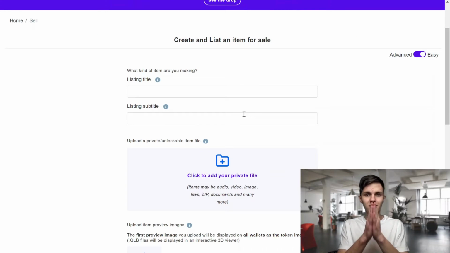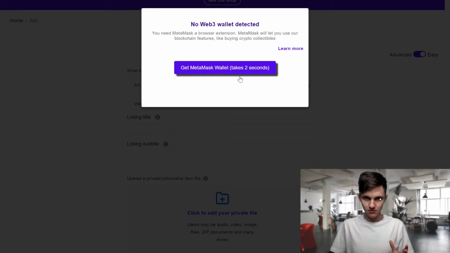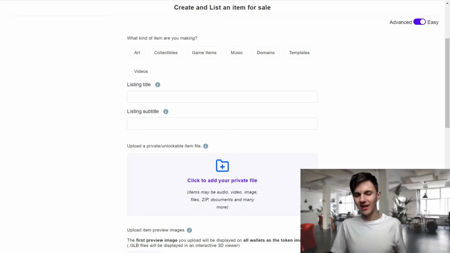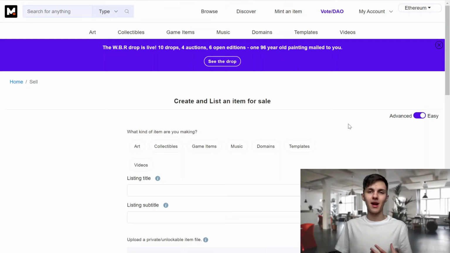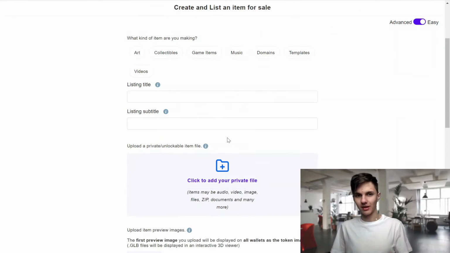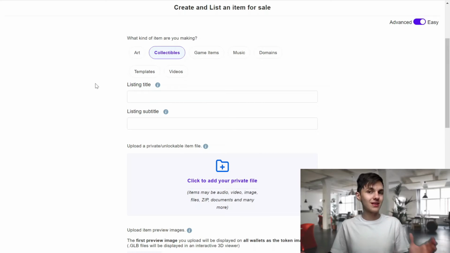So we are here to create a list for an item sell. We need a listing title. Alright, I need MetaMask first. Hold on. Alright guys, I'm back. I didn't add MetaMask on that browser because something weird happens. Now I'm on Chrome, the browser that I have MetaMask installed. So let's keep going. Here you'll have to select what kind of item you are making. So we are going to make in this video a collectible. We need a title, but now we don't even know what we are creating.